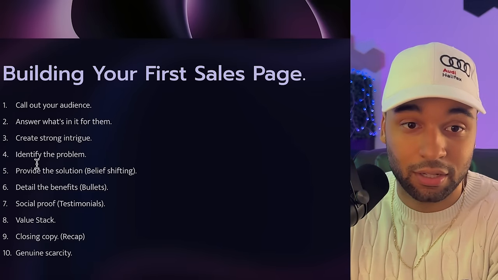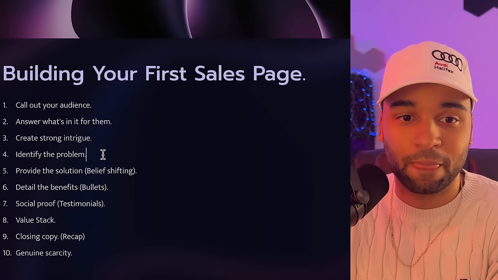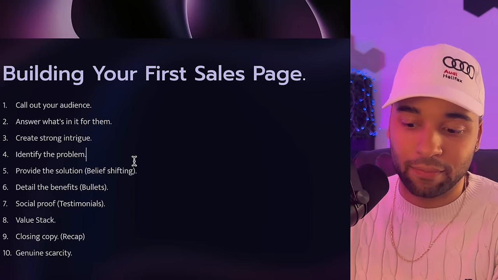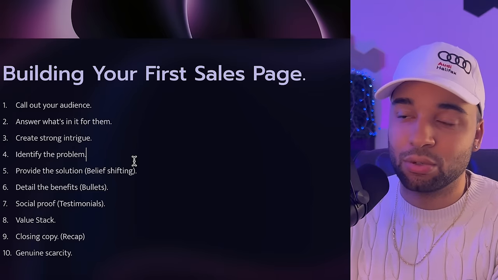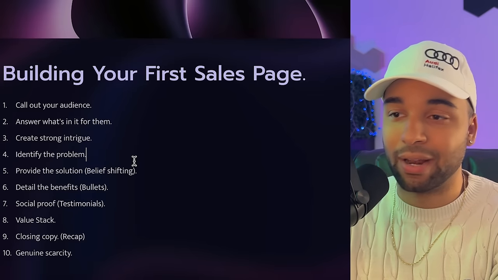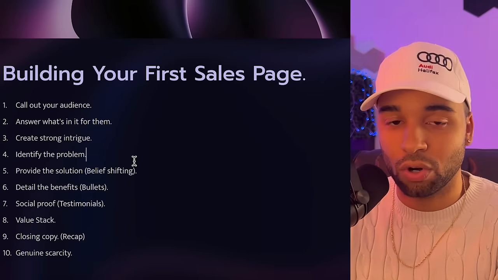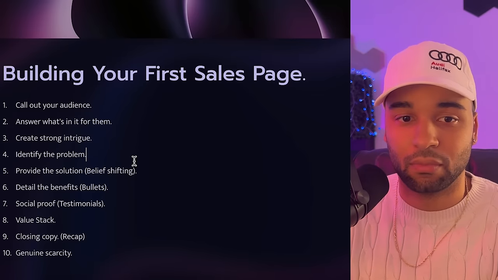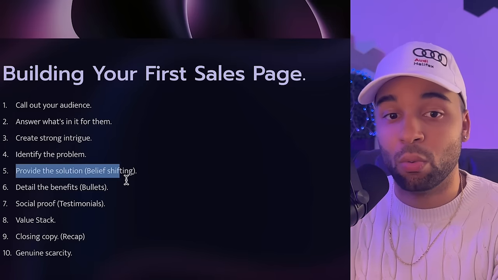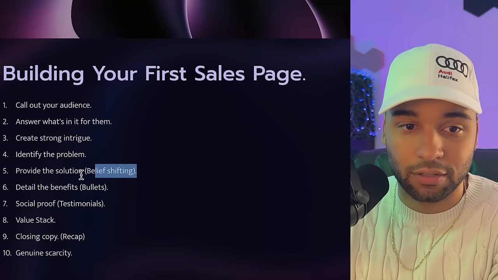I don't know what that actually is. It's a unique mechanism, but again, it's just an example of intrigue. Identify the problem. Look, a lot of agencies try to get clients by doing things like cold outreach or running ads, when really these are just money pits that never actually work and are oversaturated, right? And provide the solution. When realistically, what you want to do instead is use affiliates.